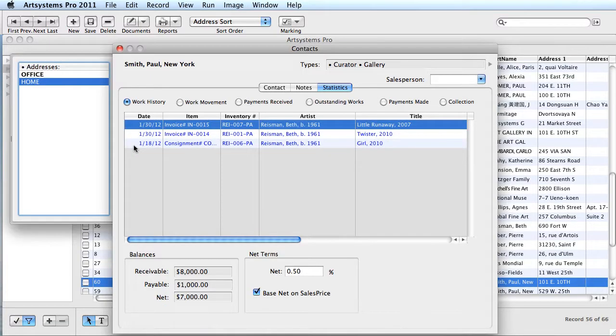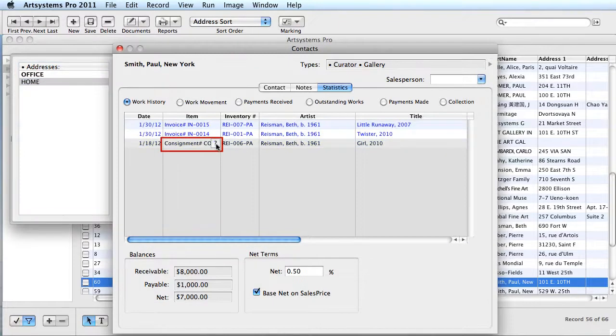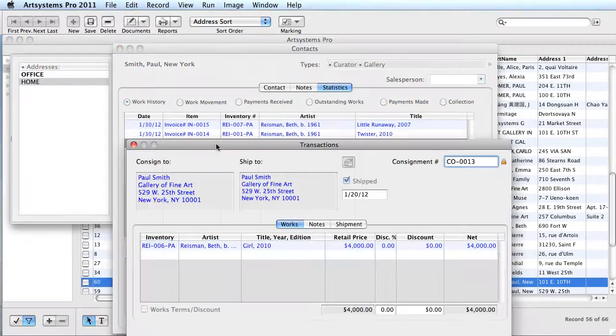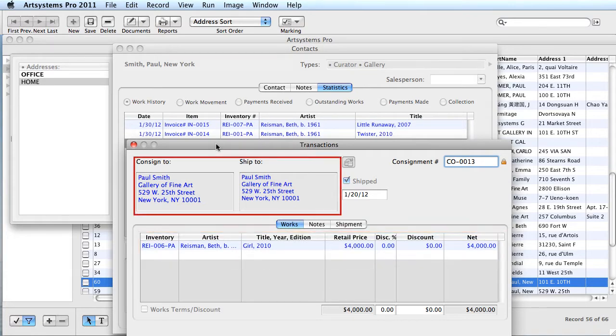Closing the invoice and back on the contact record, I'll demonstrate another example of the linking process. I'll click on the link of the consignment and a question mark will appear. I'll click on the question mark and the consignment transaction will appear. As we have seen before, on the consignment transaction, there's the link back to the work record, and in the consigned to and shipped to fields, there are links back to the contact record.